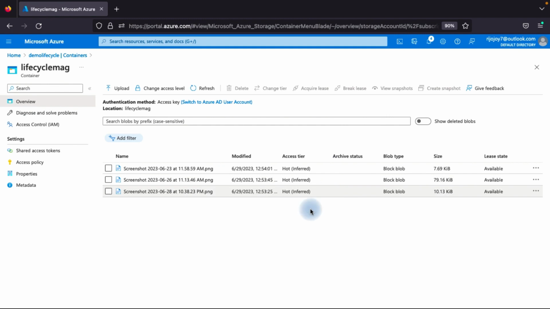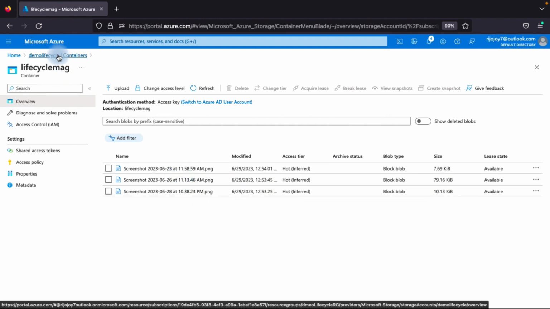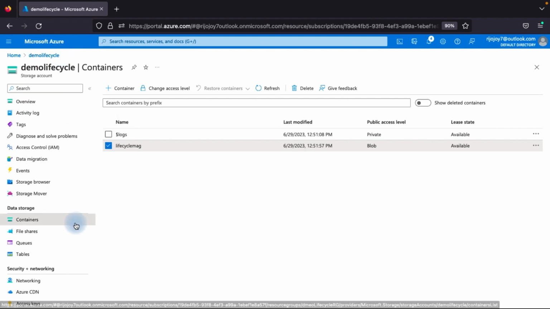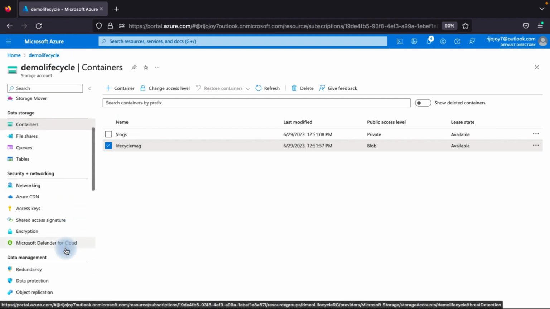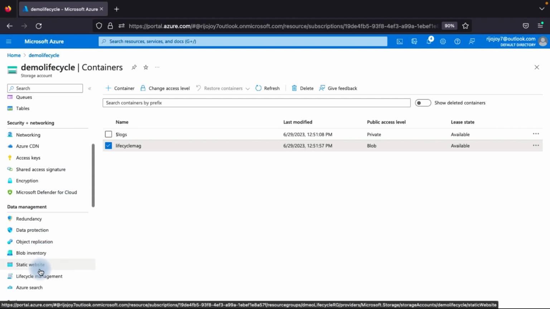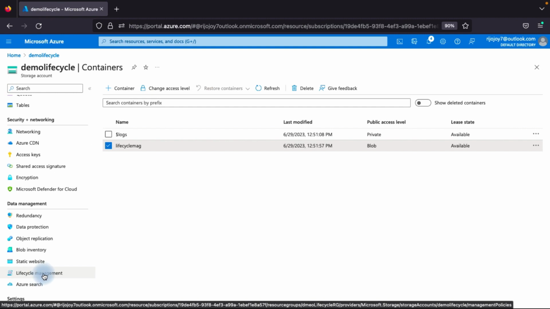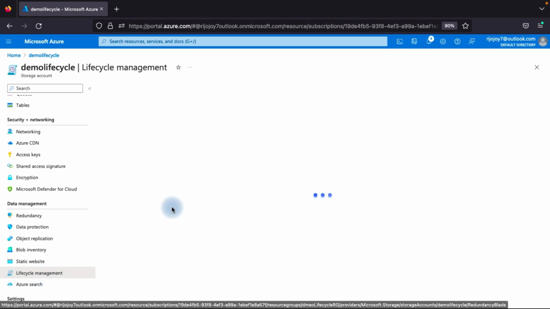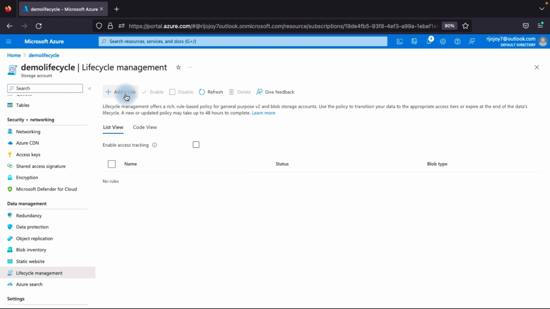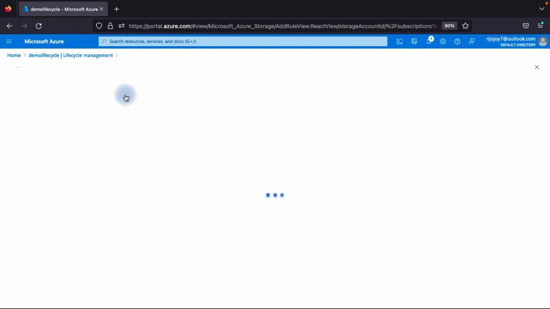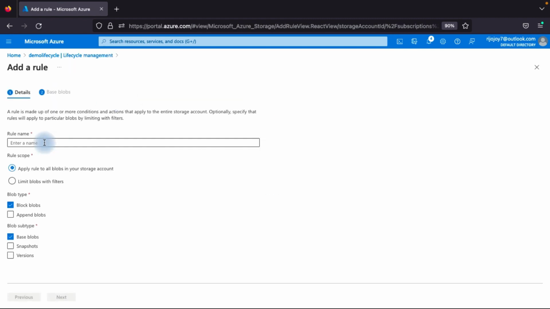Okay, so after you upload this image, we will go to the container and here you can see lifecycle management. Just click this lifecycle management. You can add the rule here. So what is the rule we will implement now? Just put the rule name first, hot to cool tier. Whatever name you need to put.